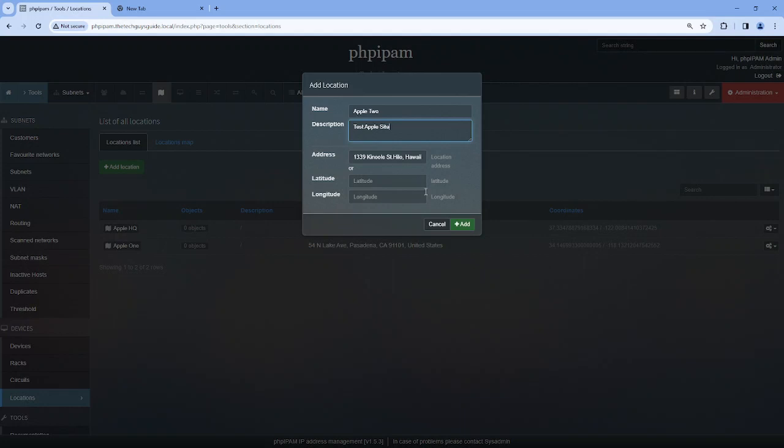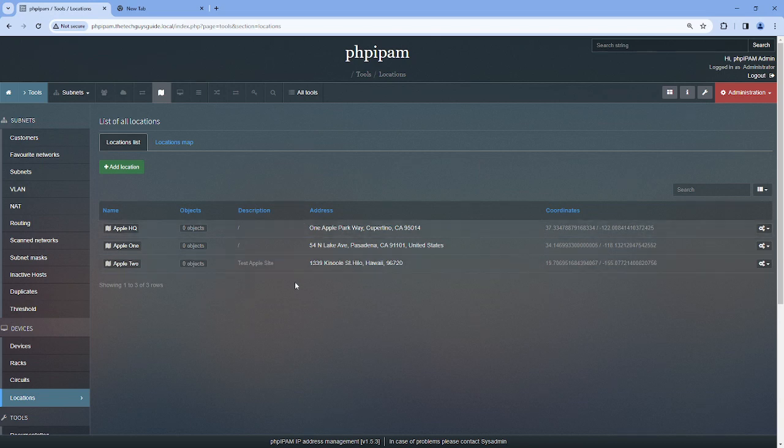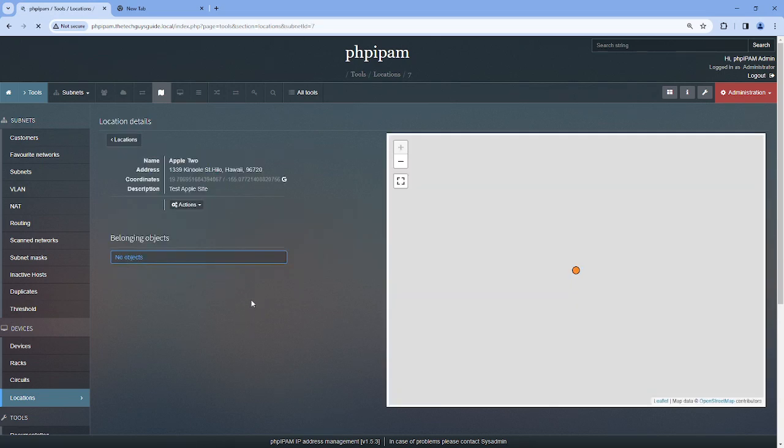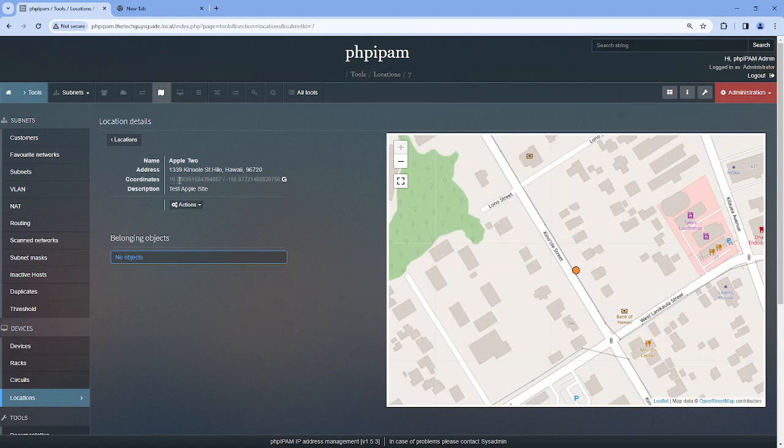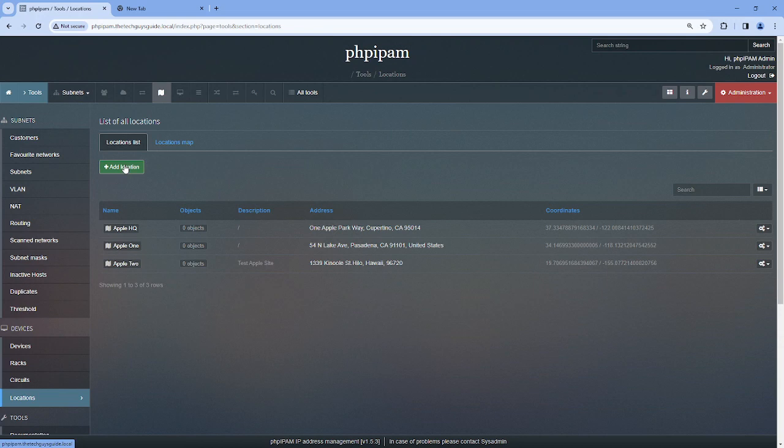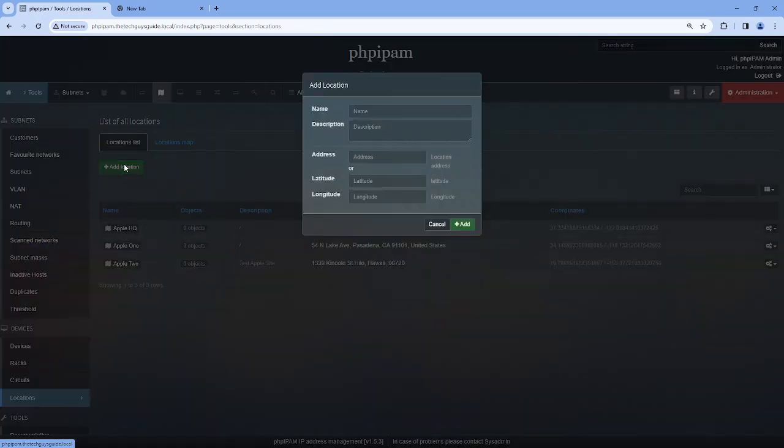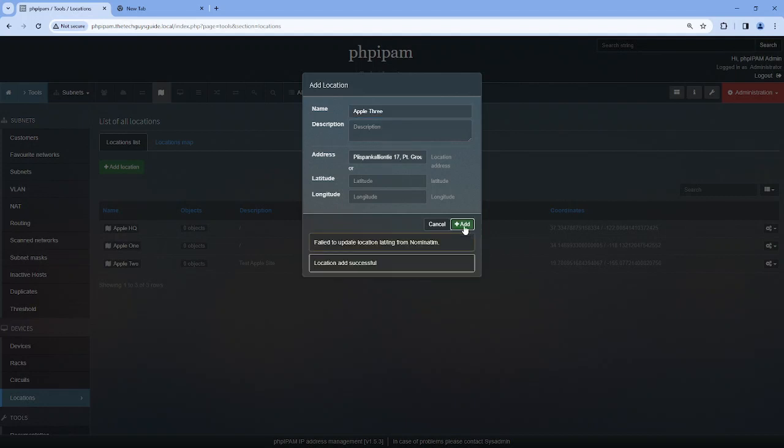Now, sometimes it works and sometimes it doesn't. Let's see if this one works. Okay, so with the Apple 2, we were able to successfully determine the coordinates of its location by just giving it this. Now, I'm going to show you an example of a site that doesn't work. So I'm going to add a new location, and this location is actually in Finland. And I'm going to give it the address, and I'm going to call it Apple 3. And I'm going to hit add.